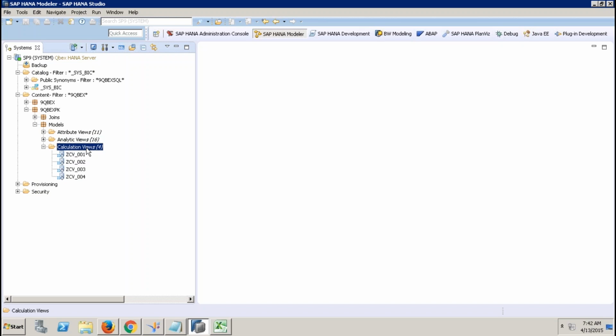Sir, if the data category is blank, we can create the calculation view, but that is not available for reporting, right? Yes, you can include measures. Measures are allowed, and no reporting is allowed.